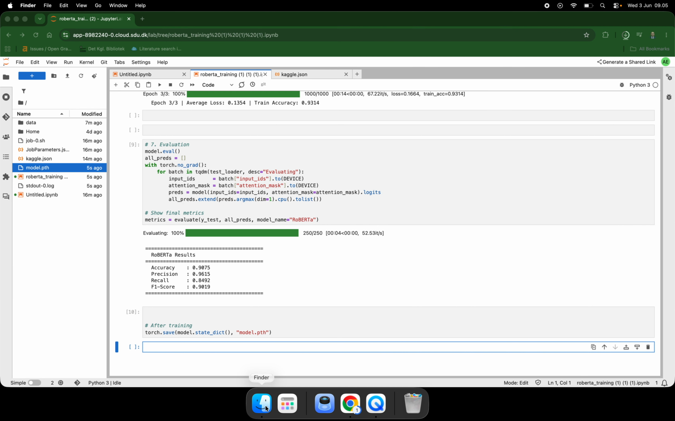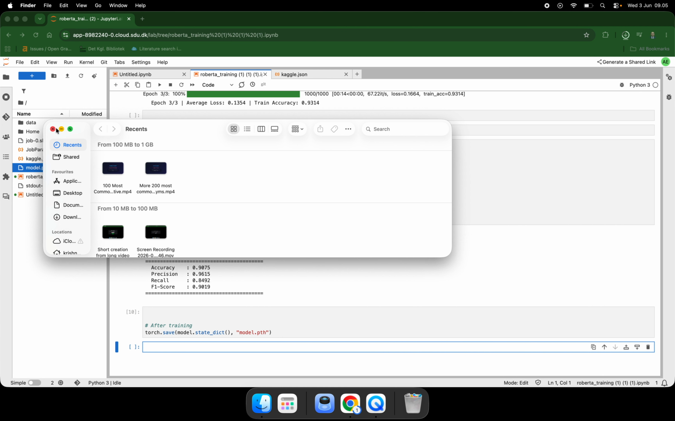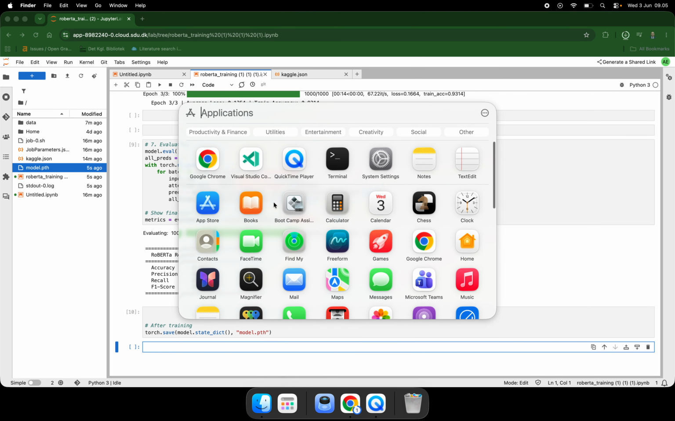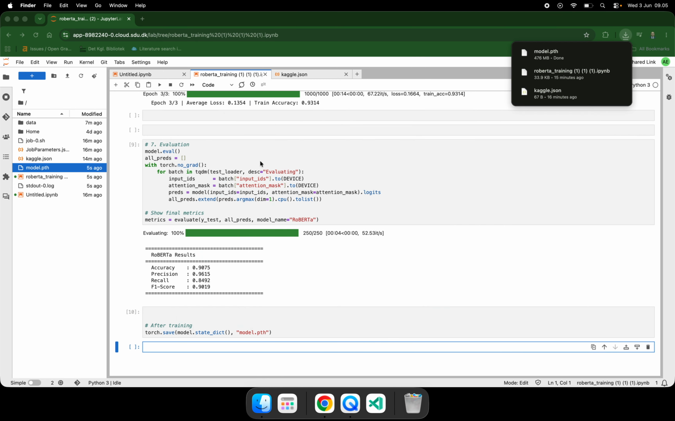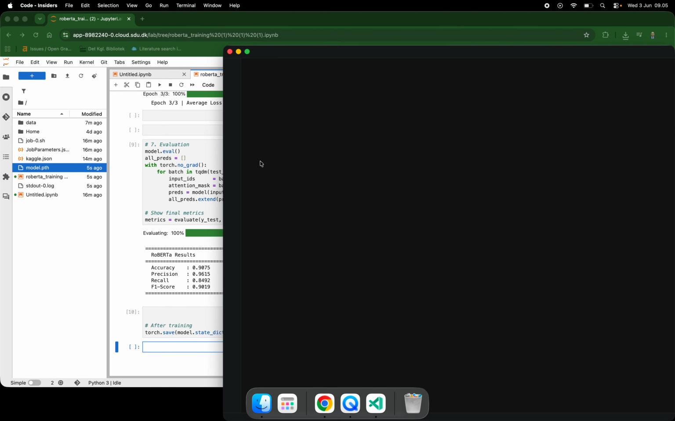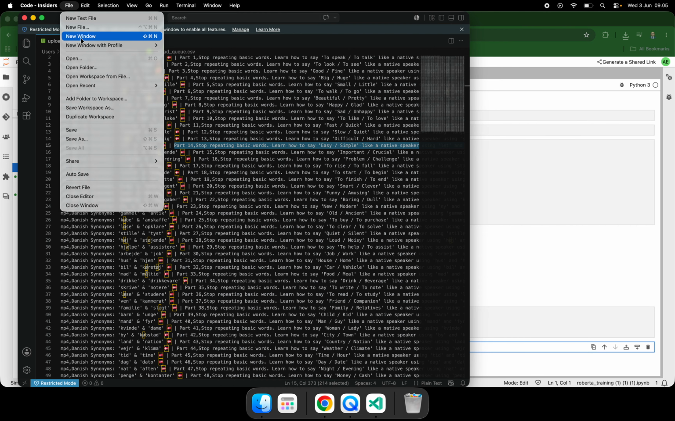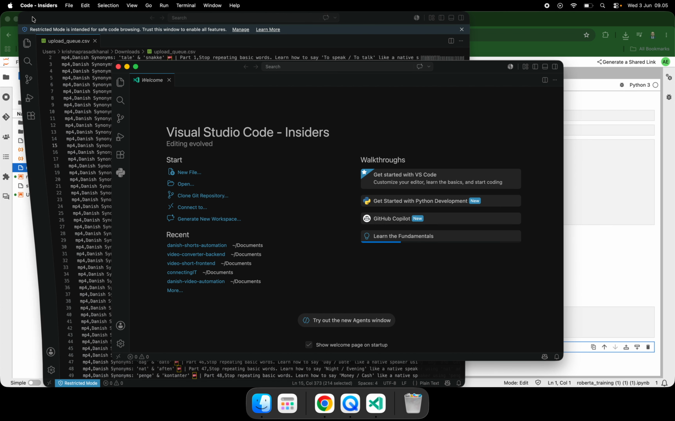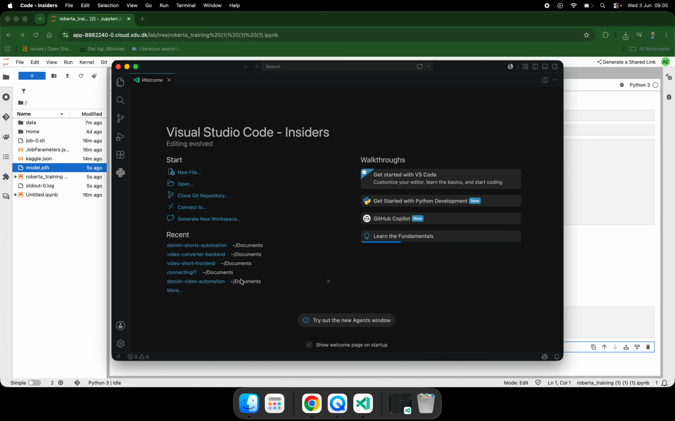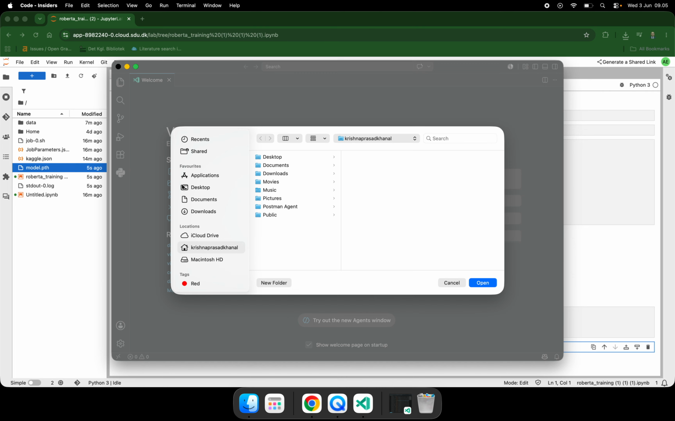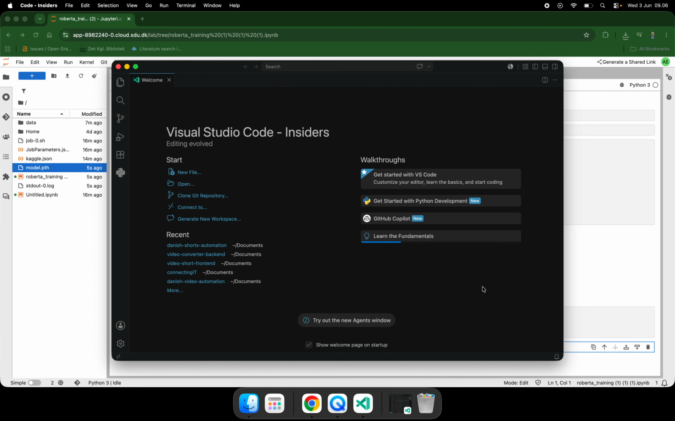Let me open a new window because I'm working on a different project there. Yeah, I work on a couple of projects. Let me open our project: Documents, fake news classification. This is the project we are working on here.